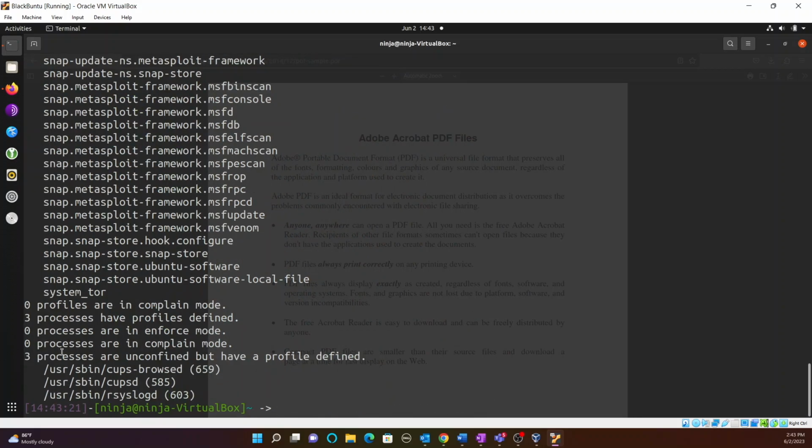As you can see, after we did that, we do have a change. We have 3 processes that have profiles defined. Again, this is learning the commands and everything that goes along with AppArmor. There are definitely links all through TryHackMe, so I won't be providing those because you can get them through TryHackMe, and also the man page and everything for AppArmor.